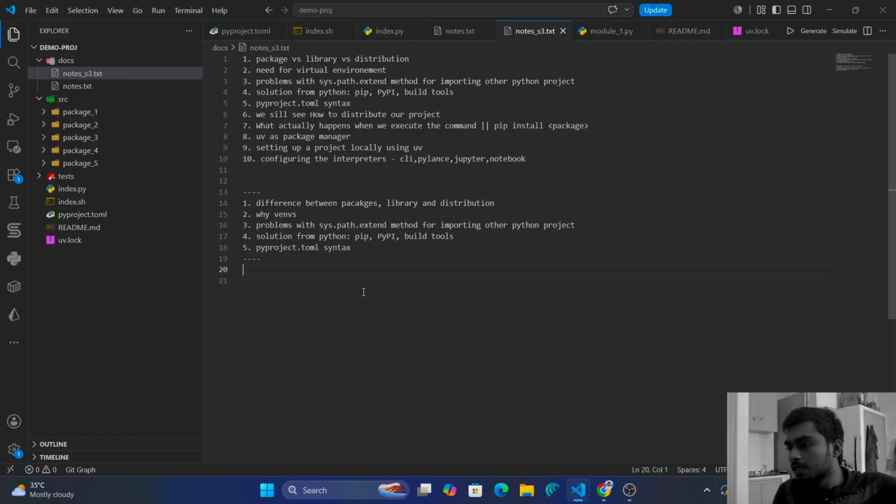We'll see how to distribute our project by actually building our project, then distributing. In the next one, we'll start with how to create a virtual environment, then we'll see how to upload it. And yeah, next one we'll use UV as a package manager.